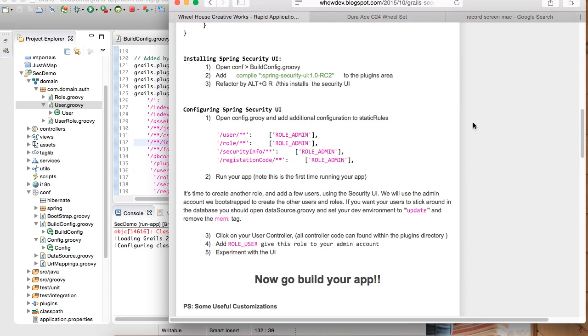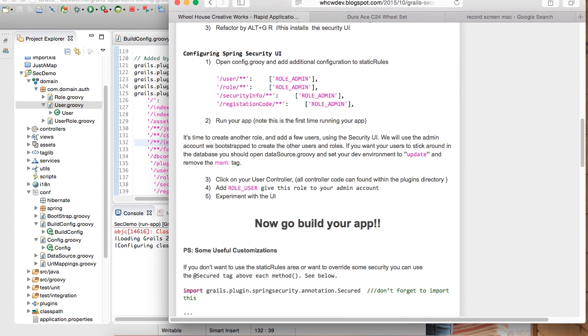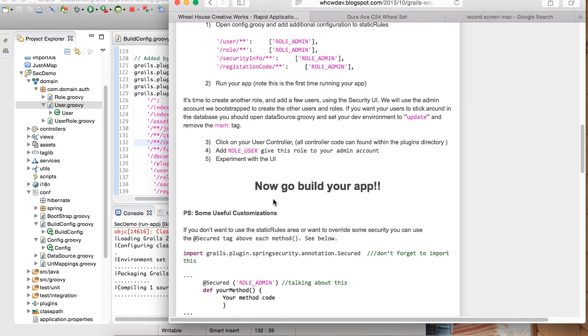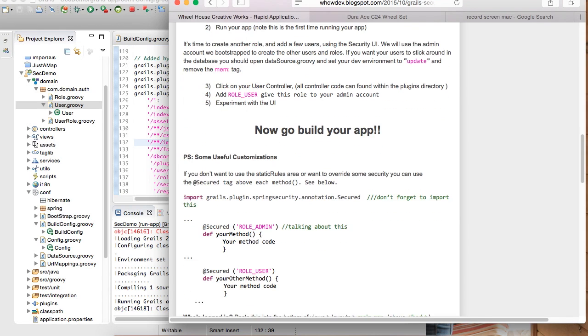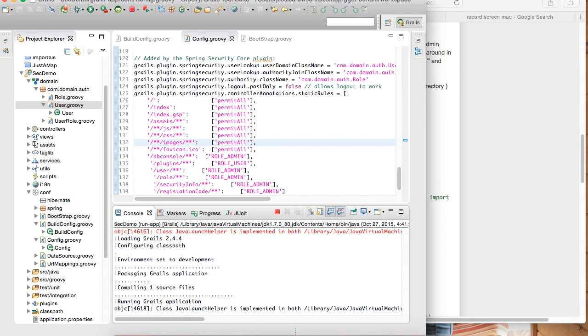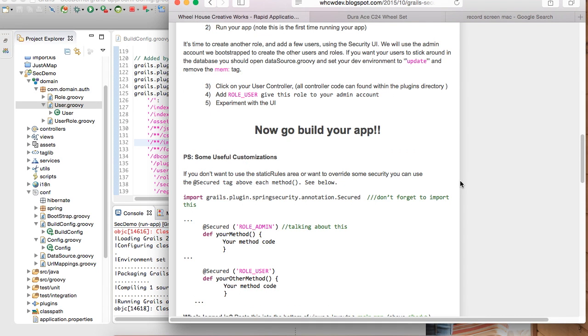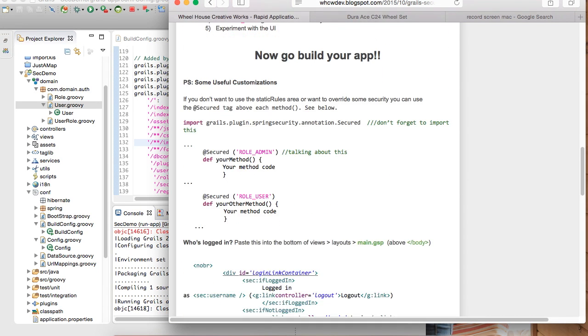Let me see if I missed anything. Okay, you did this. Now you run your app. It's time to create some roles. Use the security UI. Do this, do this, do this. Okay, role user. Yeah, blah, blah. Pretty generic stuff. After that, no problems yet. PS useful customizations.